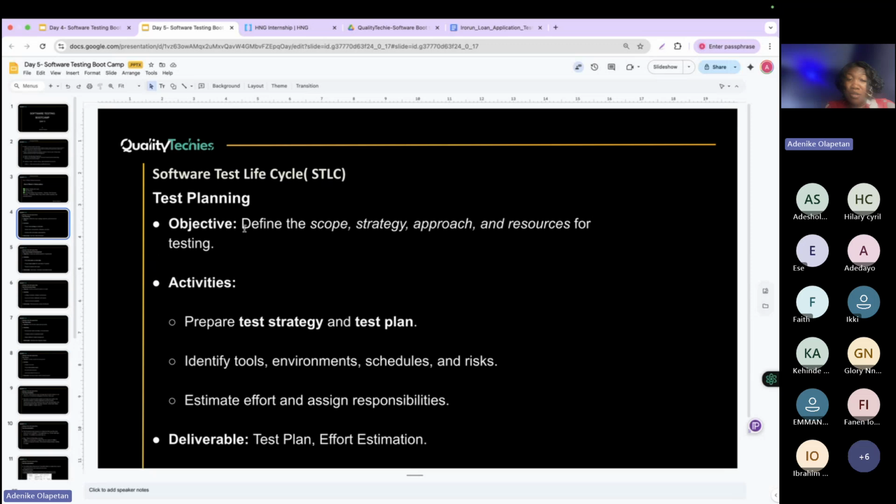So the objective, like I said, is for you to define the scope, the strategy, and approach for which testing is to be done. While you are test planning, you prepare a test strategy or a test plan. A test strategy is a document that has a wider scope. Let's say you have about 5 projects you are trying to execute in your organization. A test strategy is a wider document that specifies how testing will be carried out for each of the projects.